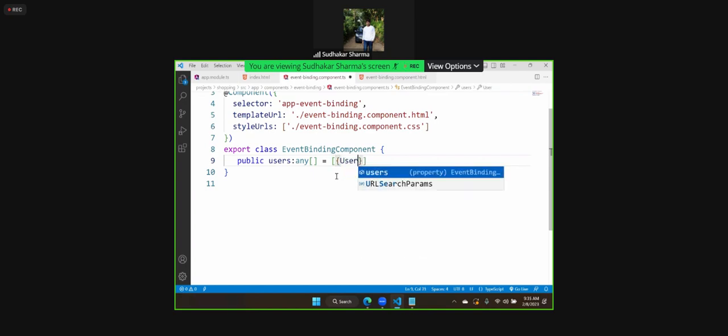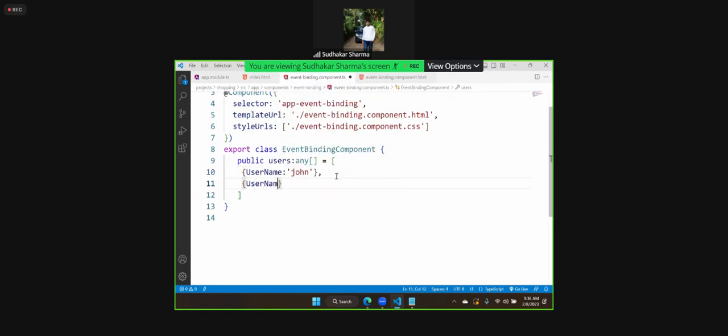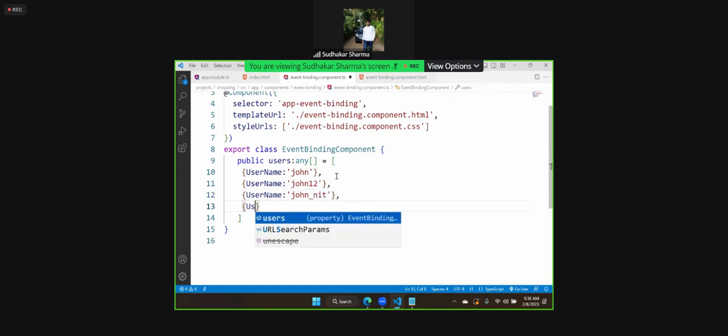Each object has a user name, some user details I am giving here. Let's put some details in a new line. For usernames, we have some names: John is a username, another username is John12, and another username is John_NIT, like this. We have some usernames.